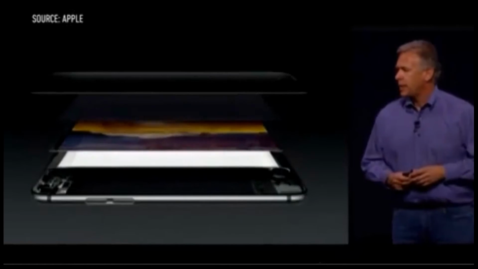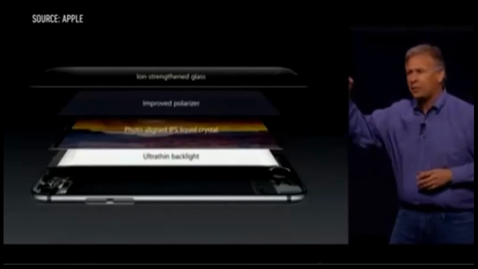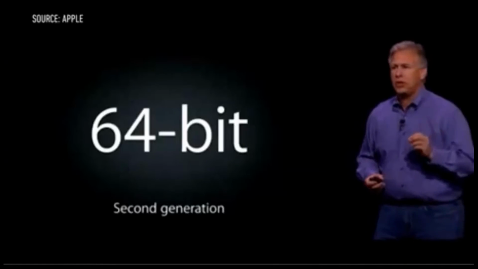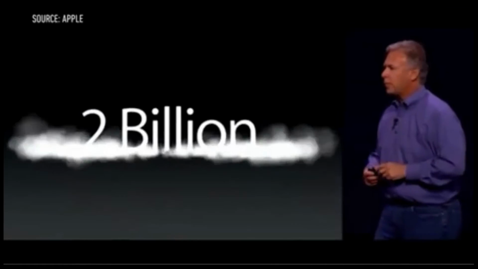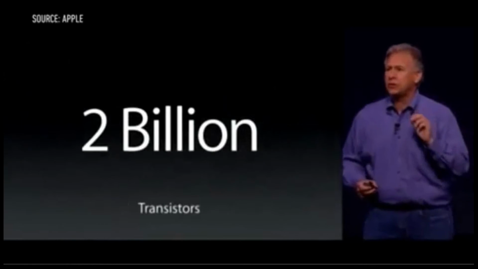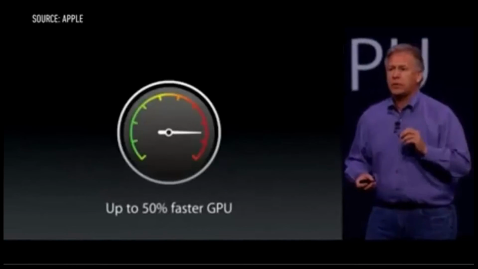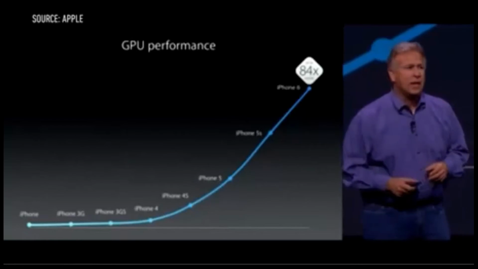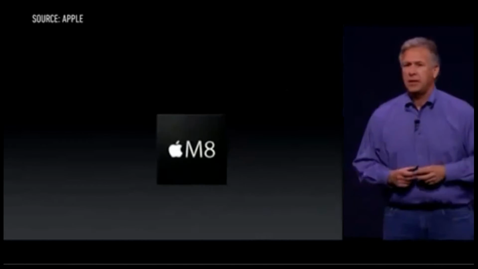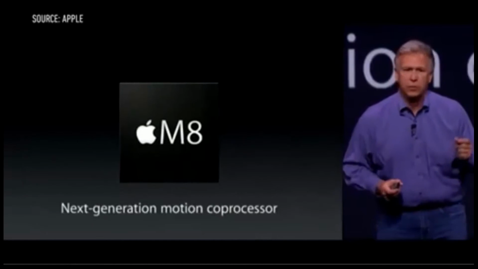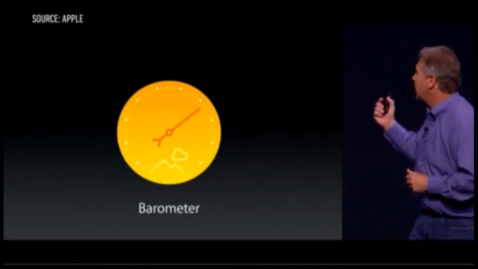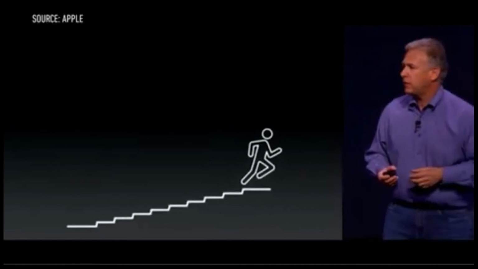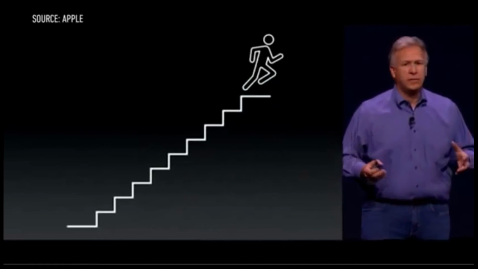Under the hood, the phones feature Apple's new A8 processor, which Apple claims has up to 25% faster CPU performance and up to 50% faster graphics. Compared to the original iPhone, the new processor in the iPhone 6 and 6 Plus is 84 times faster. The phones also contain the new M8 processor with a built-in barometer, which allows the phone to tell the difference between running and cycling, as well as accurately measure distance traveled and elevation.